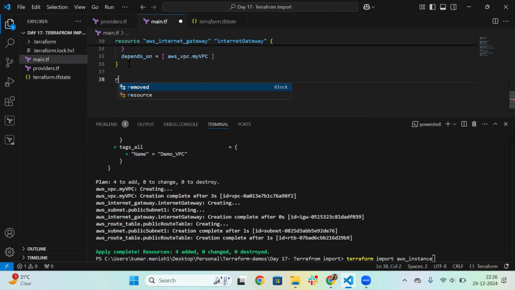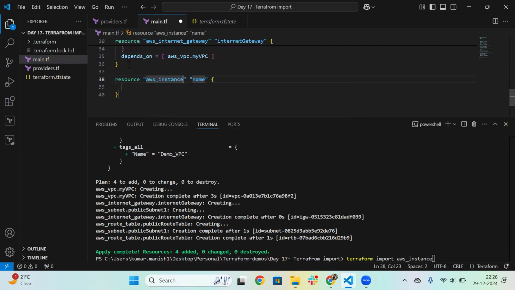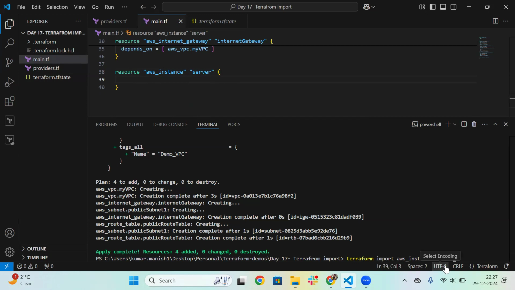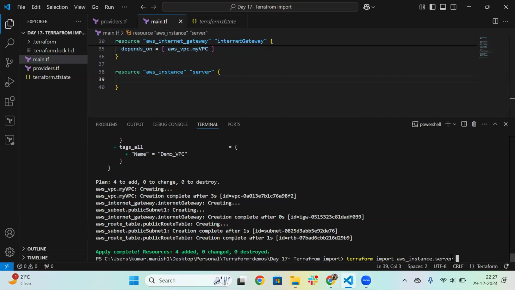So I will write one resource block, resource aws_instance, because we have to import an AWS instance. I'll be giving the name as server, this simple server, and no configuration. That's it, blank configuration, Control S. And here I'll be writing terraform import aws_instance, and the alias that I have given. I've given server, so I'll be writing server, and then the ID of that particular instance, that is 08 ending with D. So let me paste it over here.